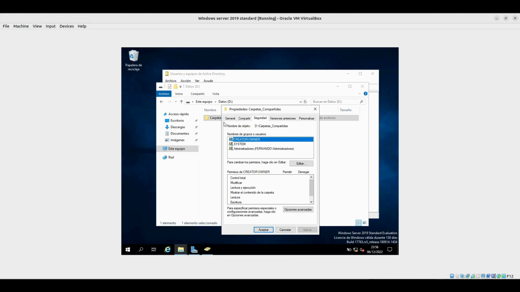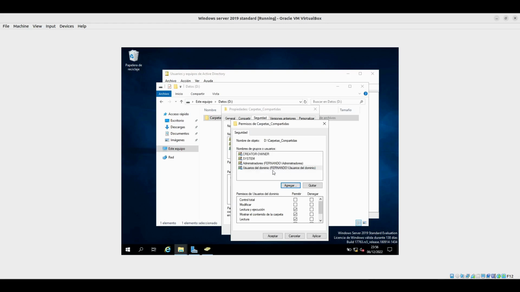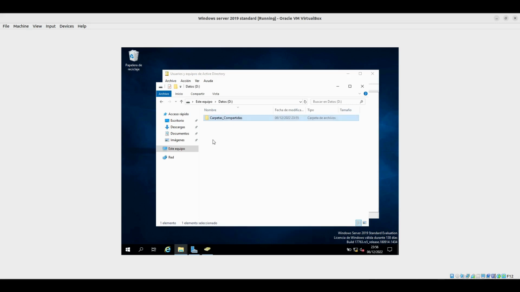We have to add the users from the domain to access this folder of the domain, accept, and I'm going to allow them to modify and apply changes and accept. And now these are going to have this type of permissions: administrators total control and users of the domain modify controls, and we click on accept.